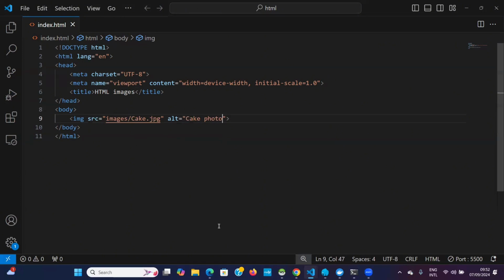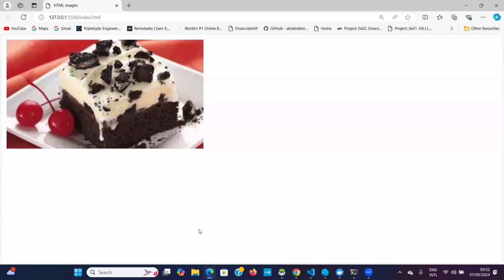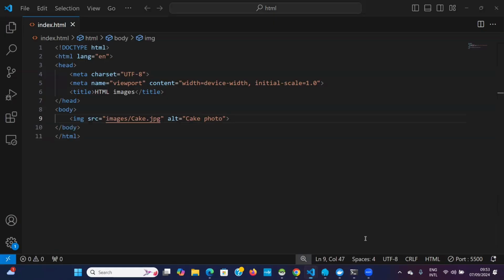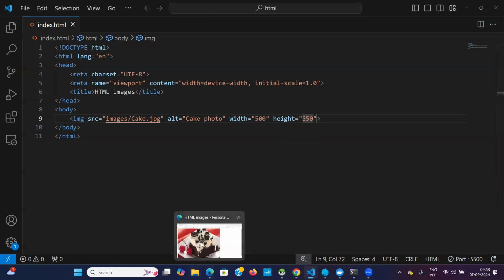Okay, so now let's see how this displays on the browser. Awesome. So as you can see, I have my image on my browser. Okay, so now I want to adjust the width and the size of this image. So I'm going to say width equal to 500, and then height equal to 350. Let me check the browser and see what that gives me.